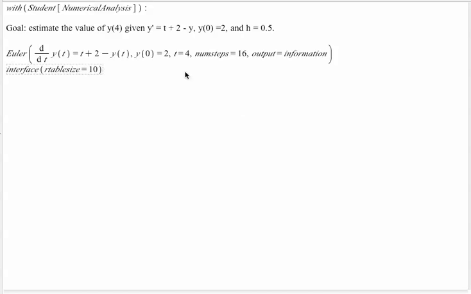Hey, differential equation students. We're going to talk a little bit about how to use Euler's method in Maple. So here I am in Maple. Please note that you're going to have to load this package with student numerical analysis. I've got a colon at the end of that, so it suppresses listing everything that got loaded. We want to estimate y of 4 given this differential equation, this initial condition, and this step size.